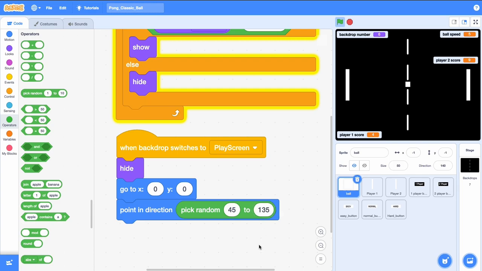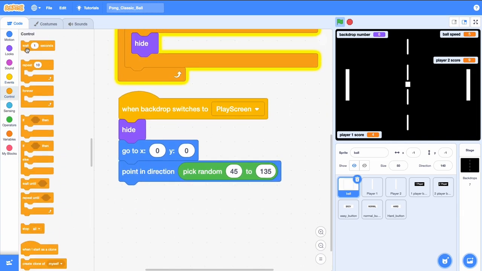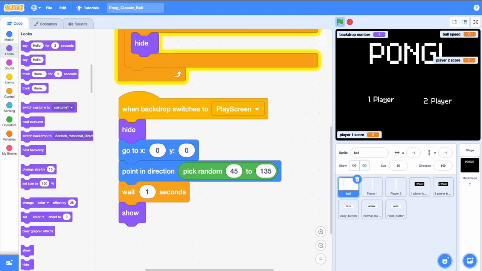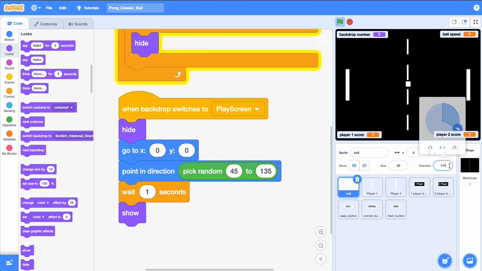Sweet. Then I want it to wait a little bit of time to get our players ready, and then show. All this does is set the game ball up ready to go. It doesn't actually move anywhere. It's just setting it ready to go, pointed in some random direction that'll start our game off.